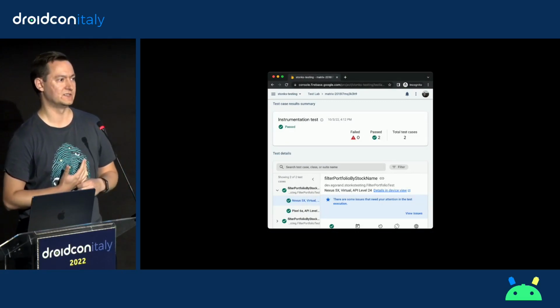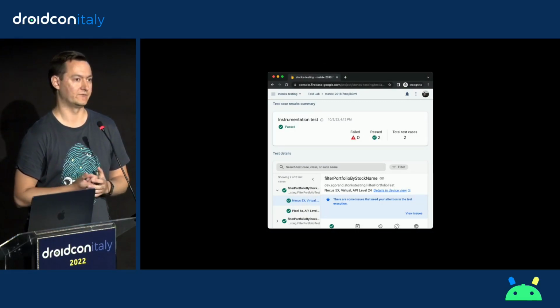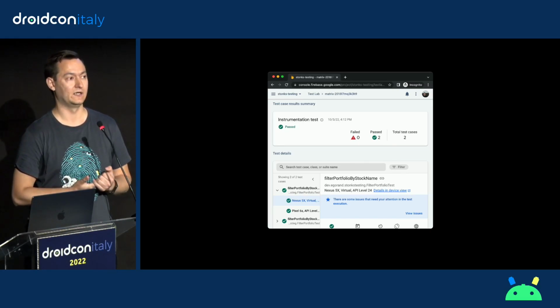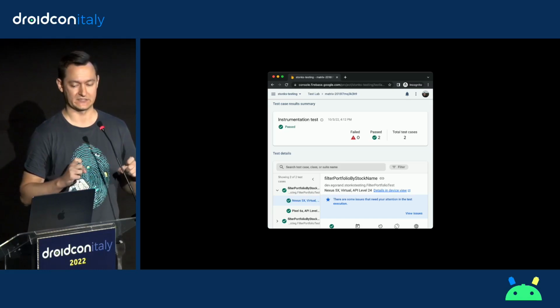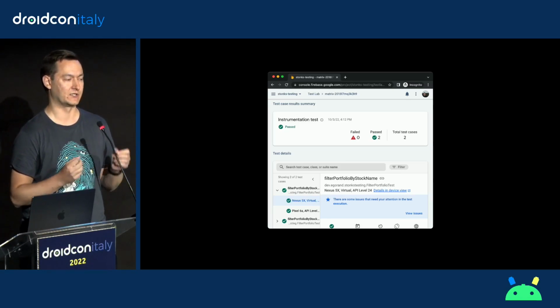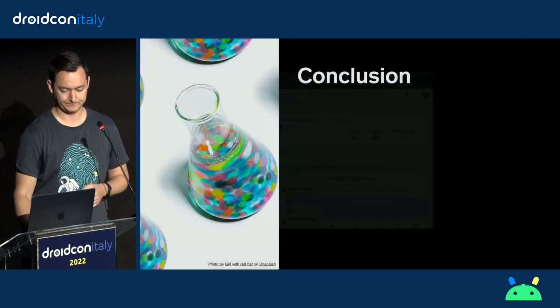And this is what the test run is going to look like. Here I have just passed tests. If you have some failed ones, Test Lab is super useful at storing the screenshots. It actually creates videos for you. So it's really easy to review visually what the failure looked like and debug it.